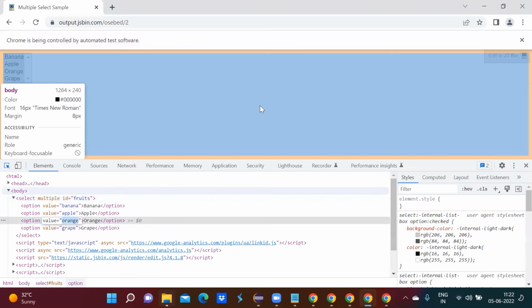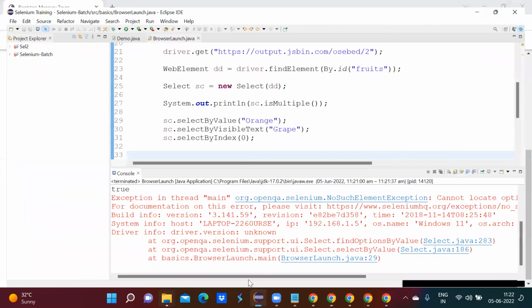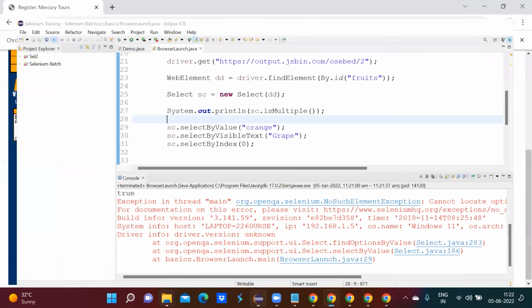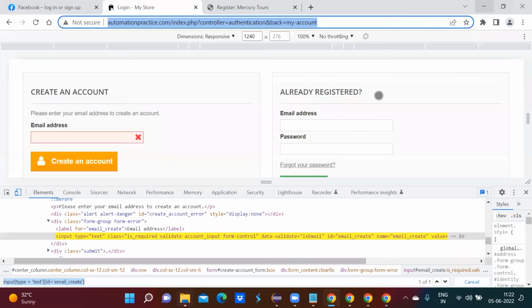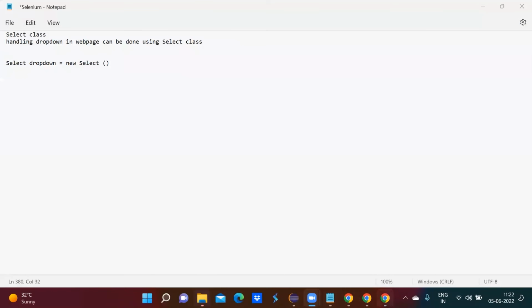Okay, it was in small. That's the reason it could not find. I kept it, O was there in the small letter. Let me check grape also.